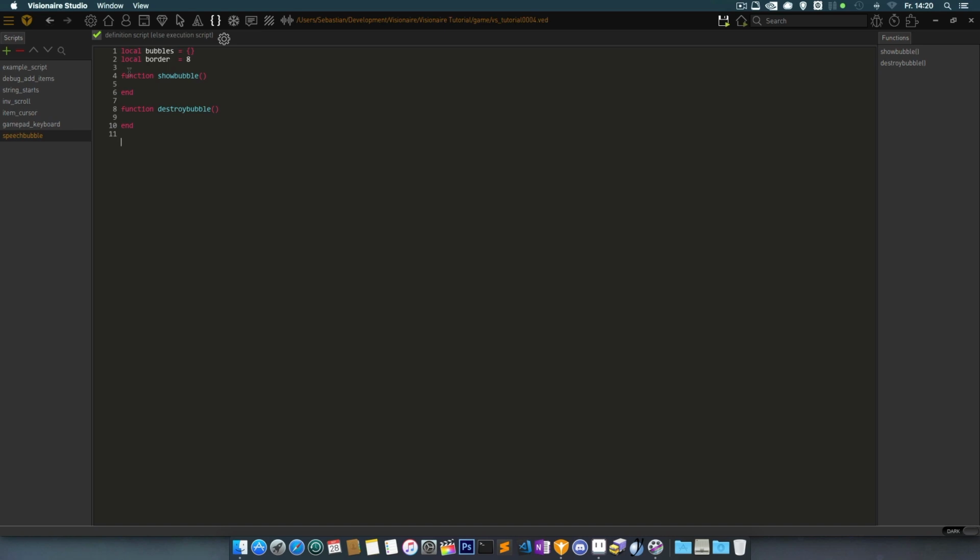Then we need to register these 2 functions to an event handler. The showBubble function has to be added to the text started event, and the destroyBubble function has to be added to the text stopped event. So each time a text gets shown or disappears from the screen, one of the 2 functions will run and do whatever we will write in the next step.